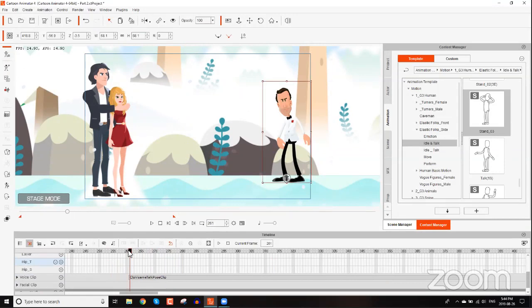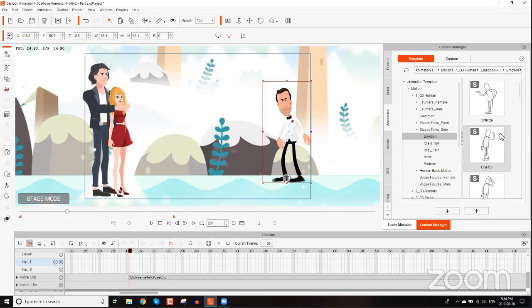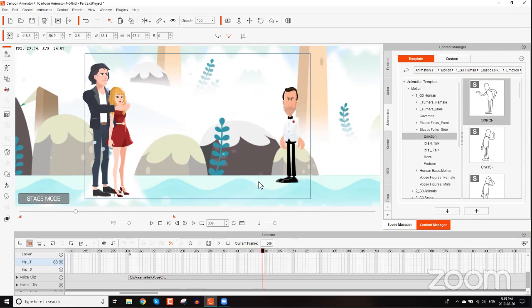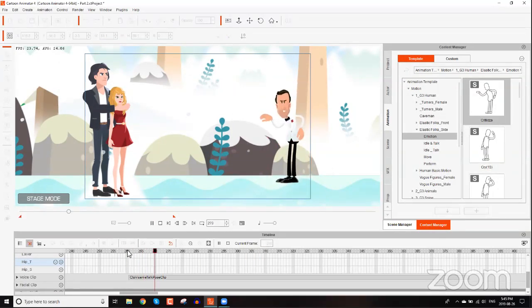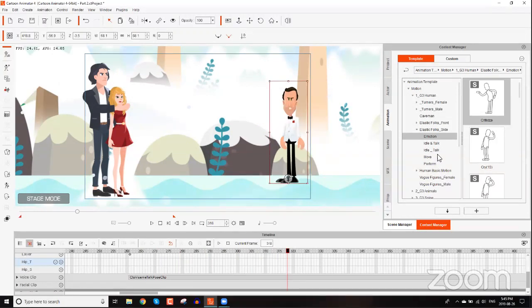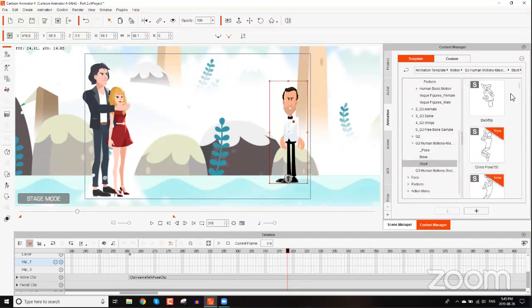"We'll see about." Okay, so of course, he needs to have another sort of body animation here as well. So what we're going to do for him is use the Elastic Folks side emotion, and there's a criticize one here. "We'll see about that." Okay, so it's pretty simple. "We'll see about that." And he's going to go into his hiya. The hiya kick can be found under here, G3 human motions, the stunt. Okay, there's a kick.